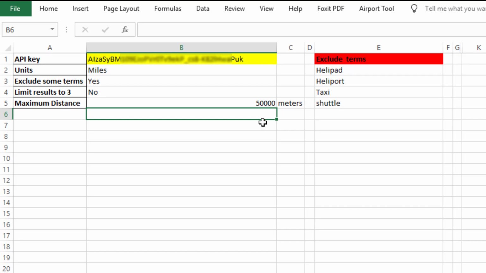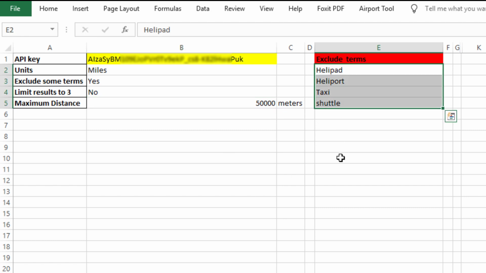You'll be able to set a maximum search distance. This tells the tool how far to look from each location. For example, if you enter 50,000, the tool will search for airports within 50,000 meters, or 50 kilometers, of each address. Lastly, you can use the Exclude Terms field to filter out unwanted results like Helipad, heliport, taxi, or shuttle.